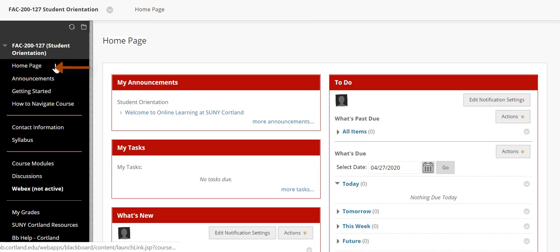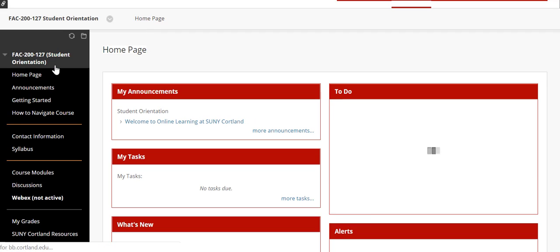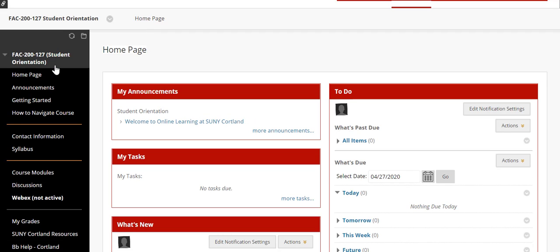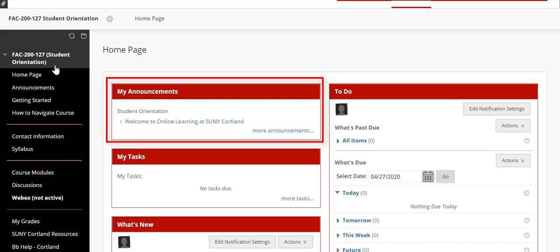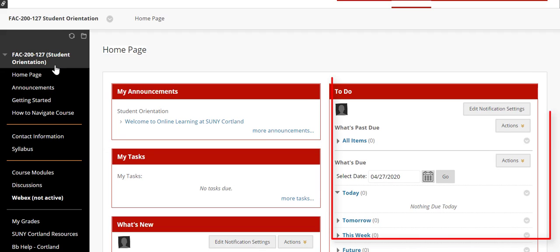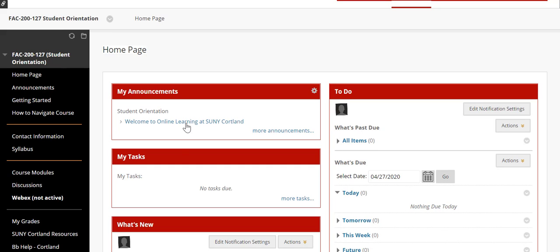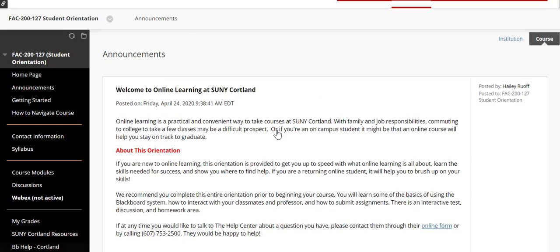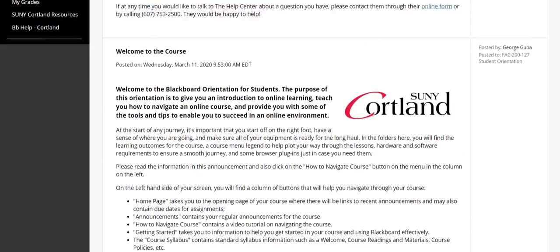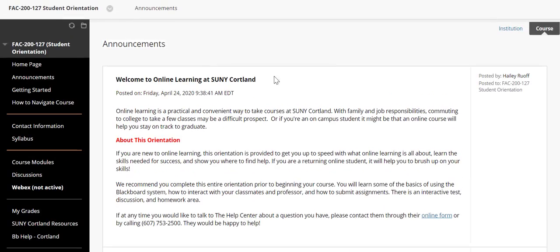If you click on the home page, what you will see is a link to the announcements area and also a to-do list. The to-do list includes due dates for upcoming assignments. If you click on more announcements under the My Announcements area, it'll take you directly to the announcements page and you'll see all announcements for the course.